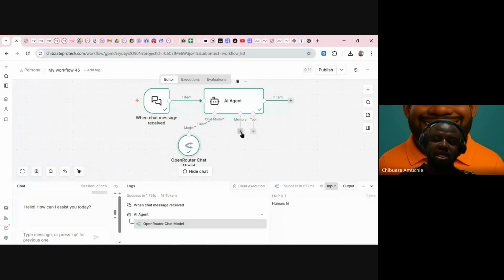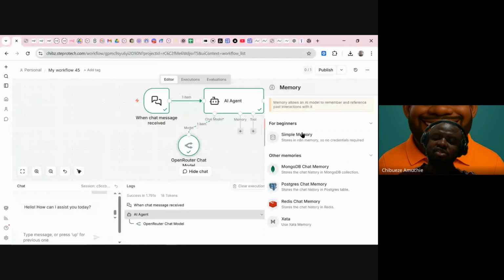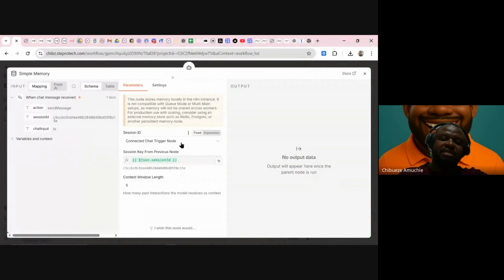So what do I do? I will add it memory. Let's go with simple memory. There are other memory options, but let's go with simple memory here. Now, this simple memory, let's ignore these other ones. On Saturday, we'll touch them. What I need you to understand today is that simple memory has context window length. Context window length means the length of chat it can remember you chatted it.